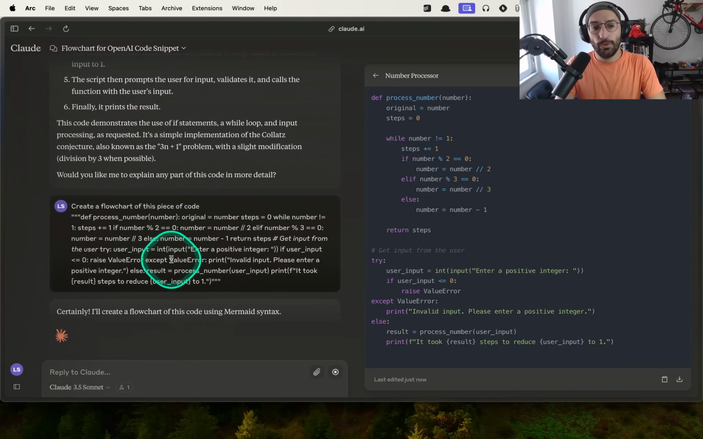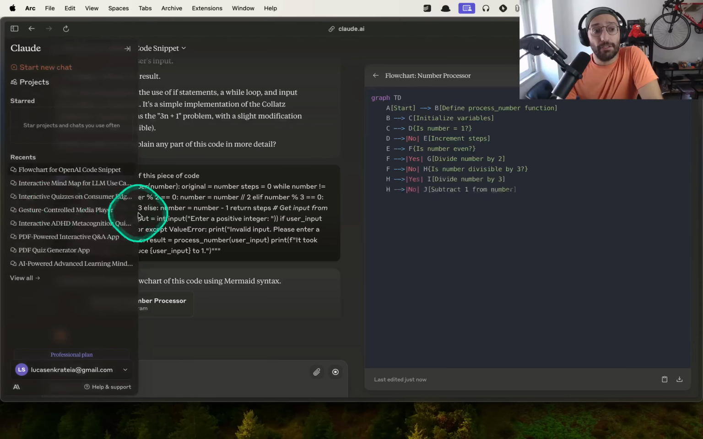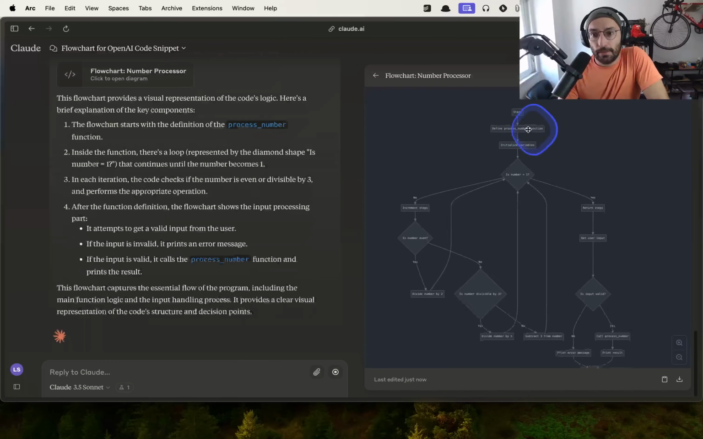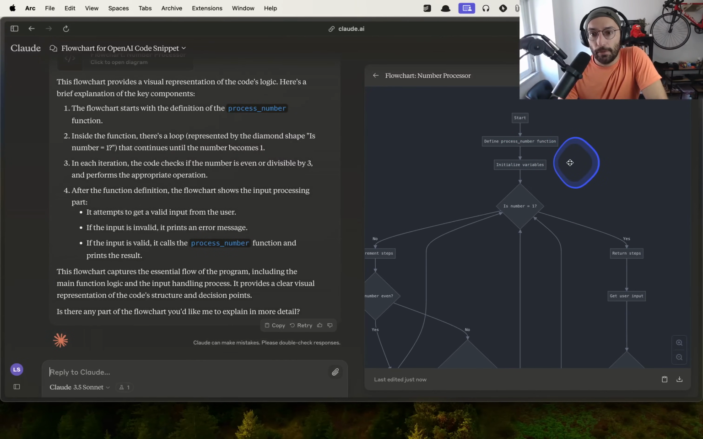And I didn't have to give the code again. I just felt like it made sense. Now, this is what I'm talking about. Now, this is something I like a little bit more.